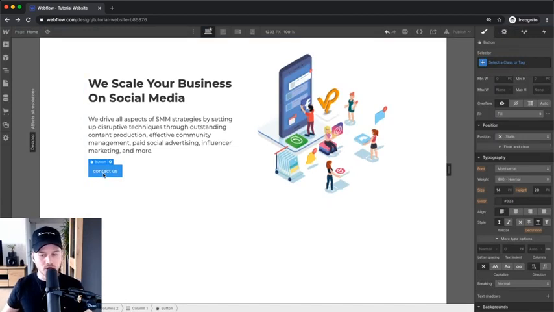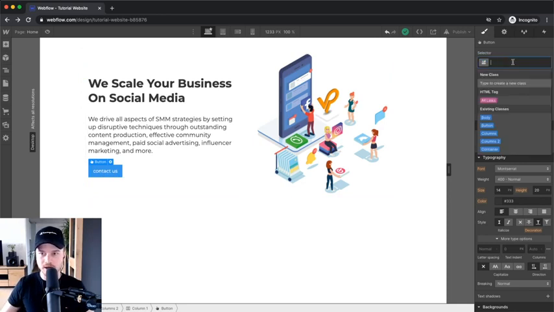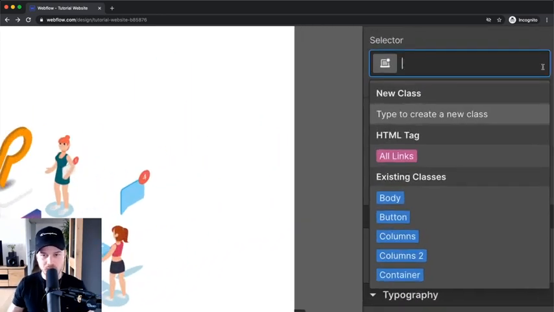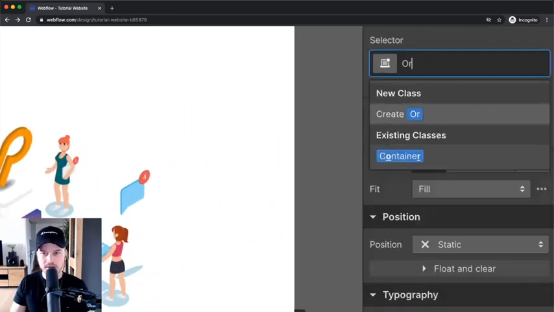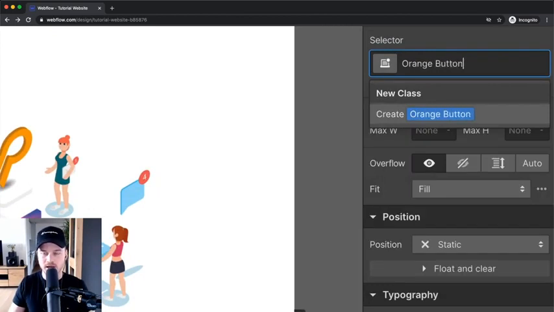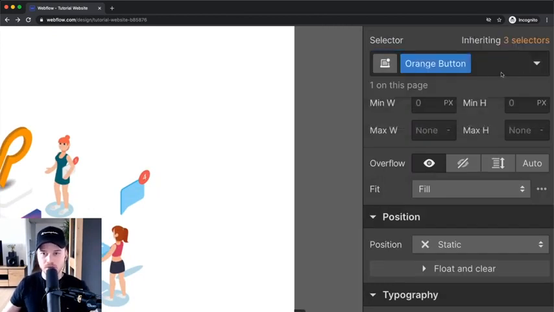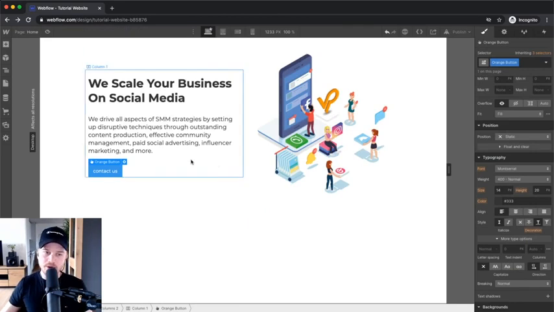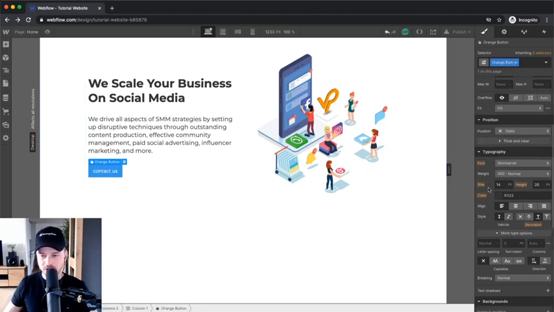We can also add these classes manually and also combine different classes, which I'm going to show you in a moment. So let's manually add a class to this button. Let's say we want to make an orange button, so I'm going to name this class orange button. Now everything that we change based on the design here will be saved under this specific orange button class.